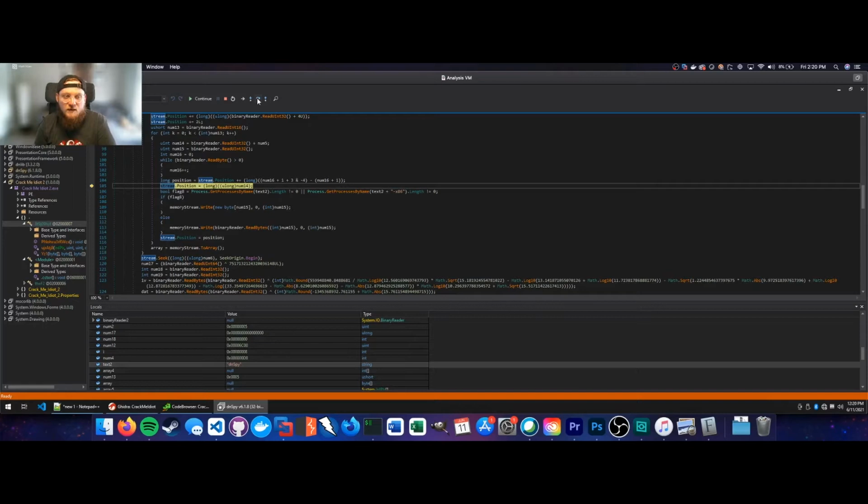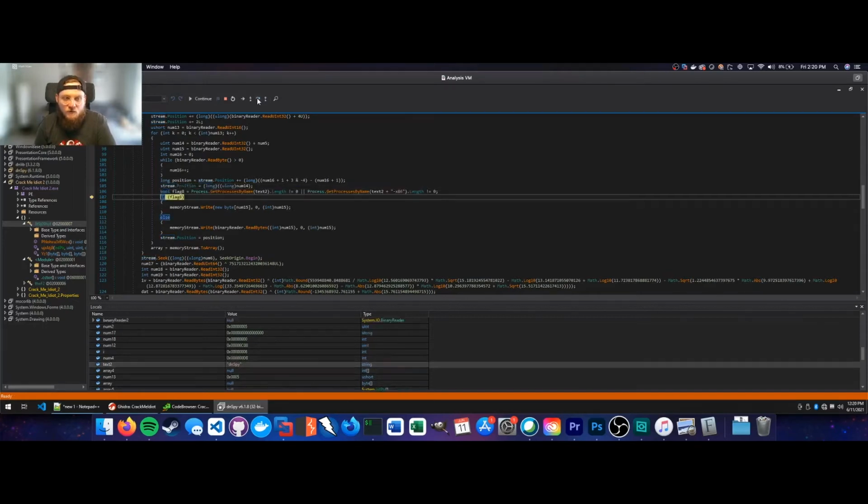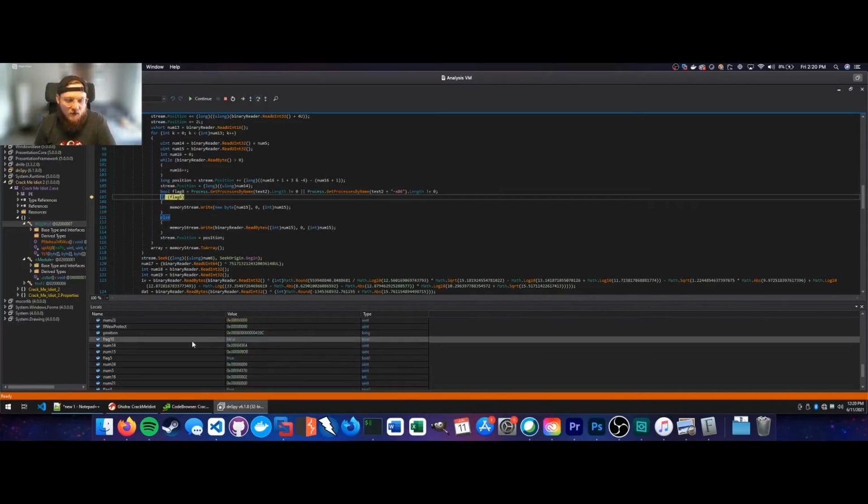So let's let it run through that until we get to the conditional. Okay, so we're at if flag 8 right now. Let's go check flag 8. I'm guessing it's true.